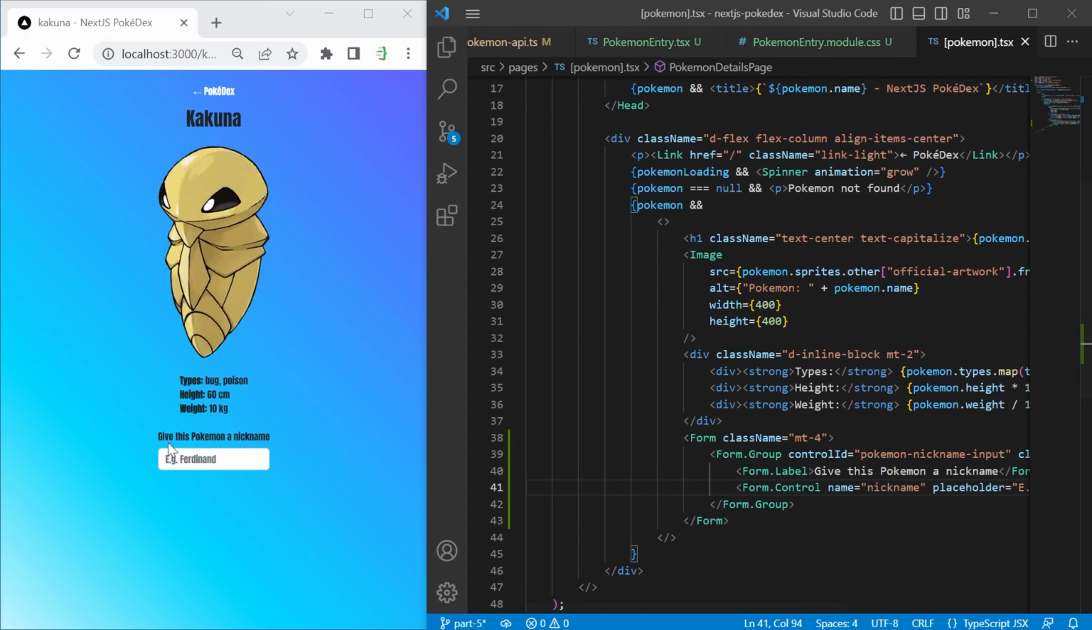And this is how this looks. So this up here is the label, and because of the control ID, when I click this label, the focus is put in here, and e.g. Ferdinand is just a placeholder, which will disappear when we type something in.